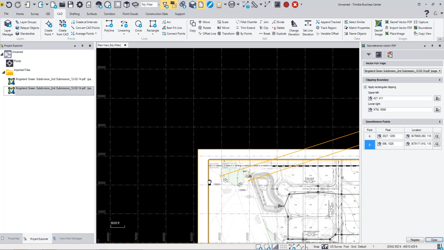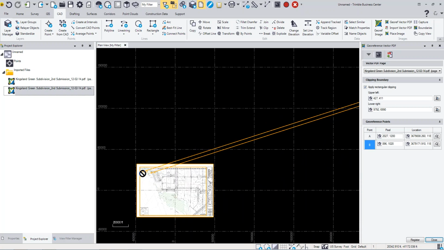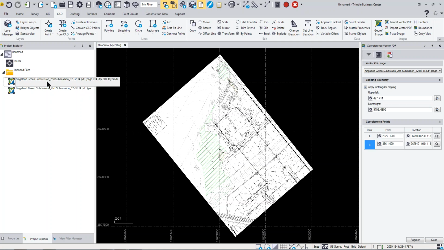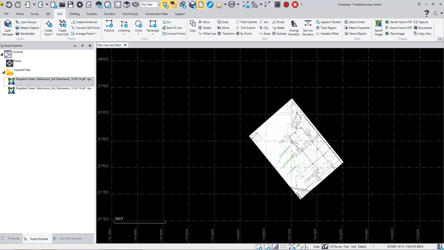you can see it gives me a couple vectors where it's going to end up. So when I click register, it's going to take it, it's going to move it, it's going to rotate it, it's going to scale it all in one shot. Now I can do the same thing and repeat this with this next image, where I can come in and georeference that one as well based off the match line.